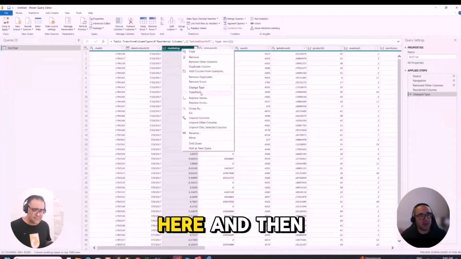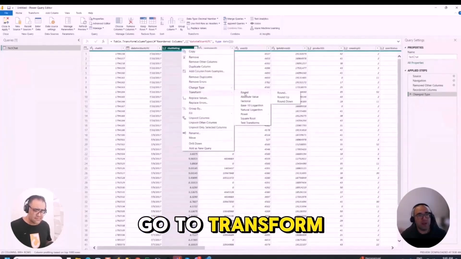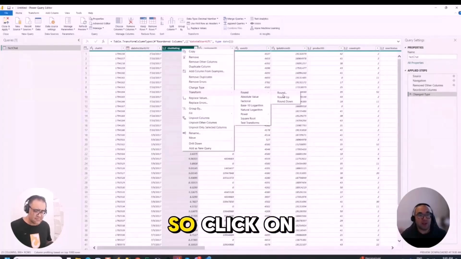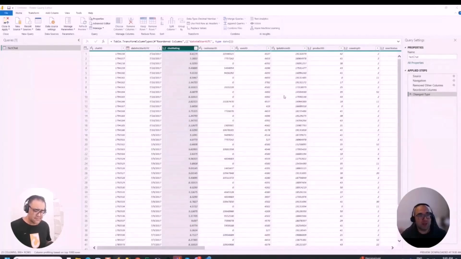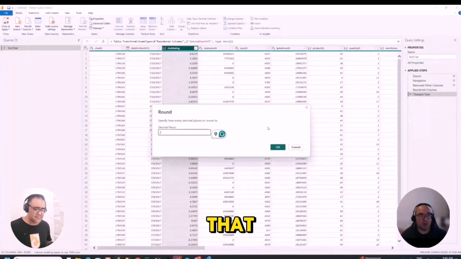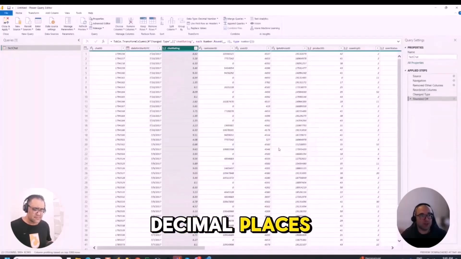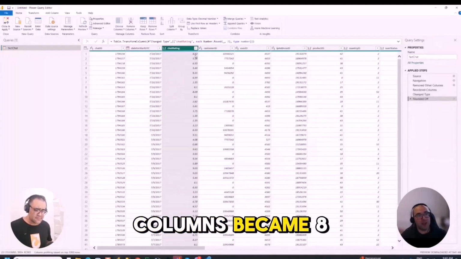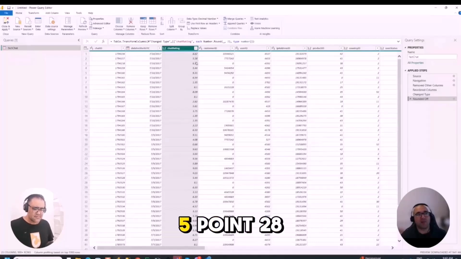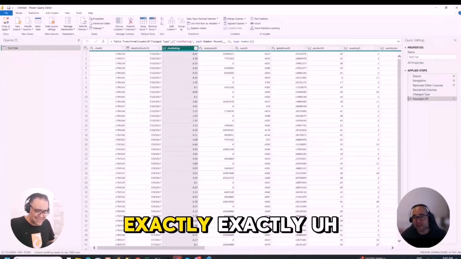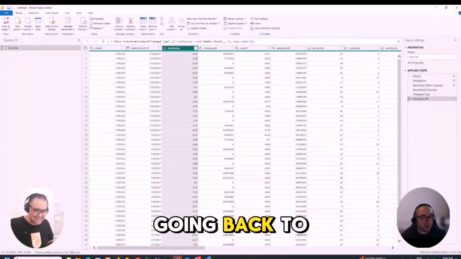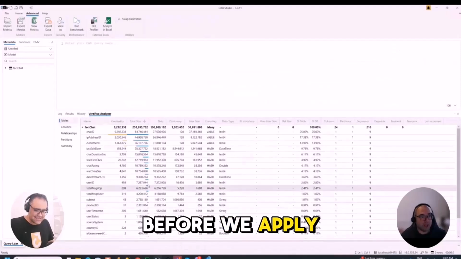So let's play safe and try to keep this as close as possible. So I'll go here and then go to transform and then round. I'll click on round and then select that I want to round to 2 decimal places. So you see that now my columns became 8.62, 5.28, and so on. 2 decimal numbers. Exactly.